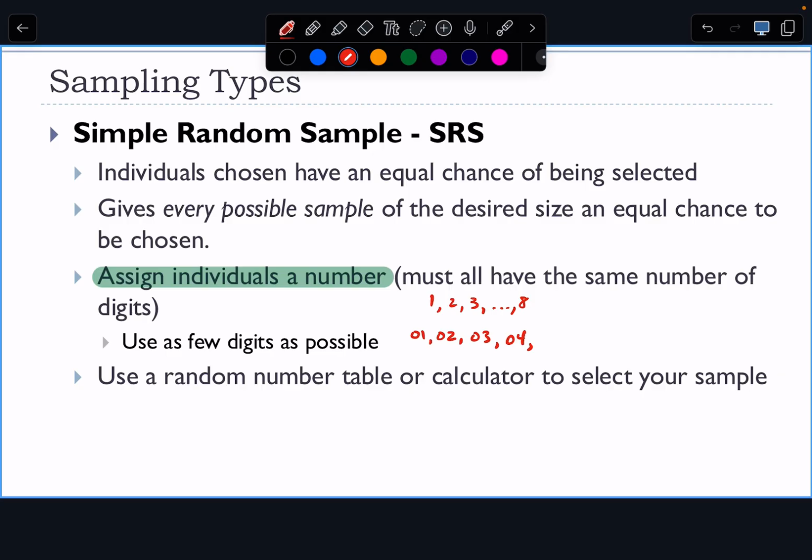If we have 400 people that we're selecting from, the largest value is going to be 400. So that means every one of my labels has to have 3 digits. So 001, 002, 003, and so on. Now, one thing to consider here, this goes into using as few digits as possible. You have to think about what your largest label is going to be. That dictates how many digits you're going to have.